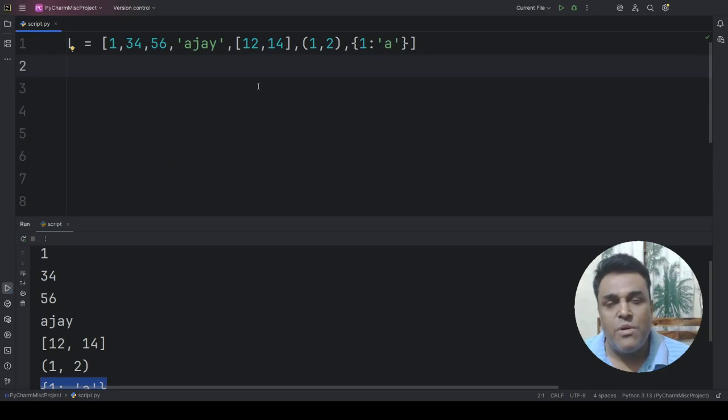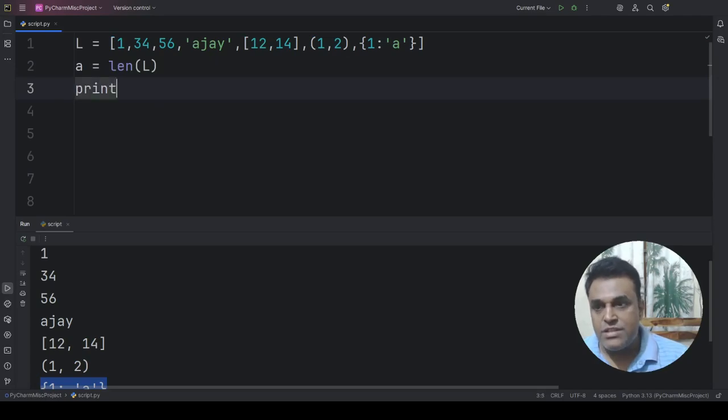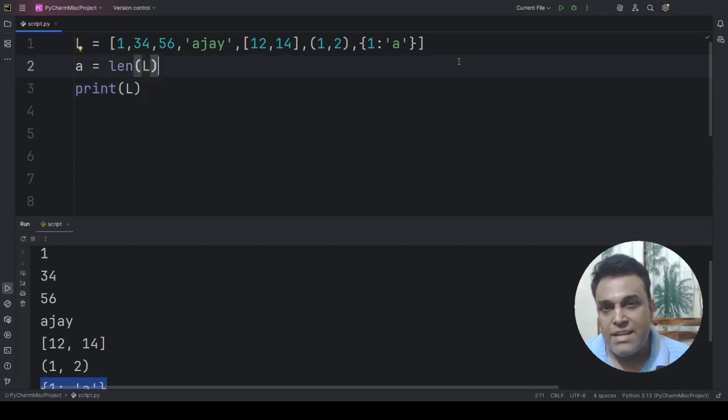Now, to calculate the number of items that we have inside a list, we have a common function which we normally use for every iterable data type, and that is the len function. So we can always use, for example, a is equal to the len function, and you can just pass that list that we have defined, and that is L. This is going to print the length of that list, and the length will be the number of elements that the list has.